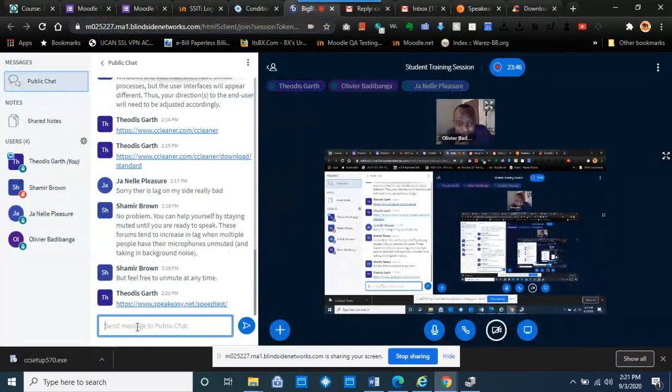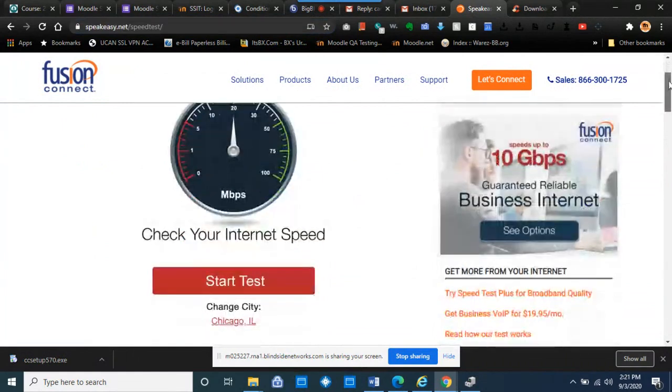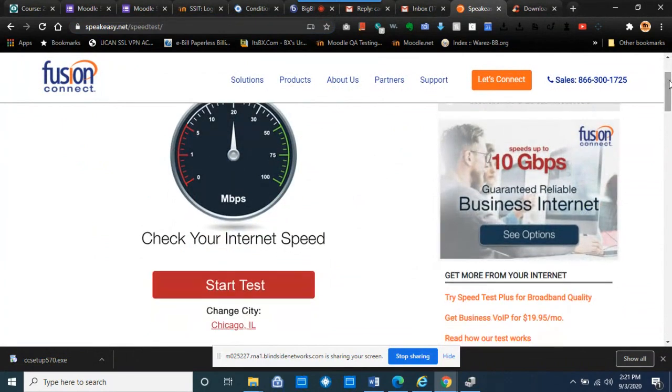Okay. So this is an online speed test. And what this does, it shows you how fast your internet service is at home. So it's free. That's nice. So, for example, if you're paying AT&T and they're telling you they're giving you 30 Mbps, you want to make sure that they're giving you the service that you're paying for.